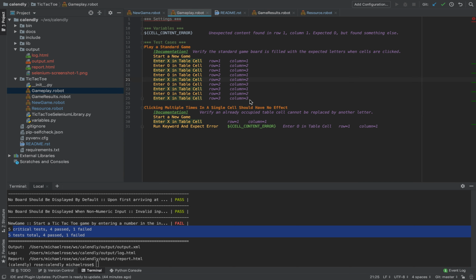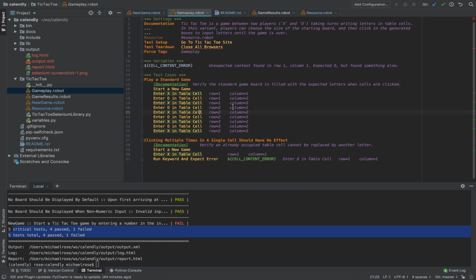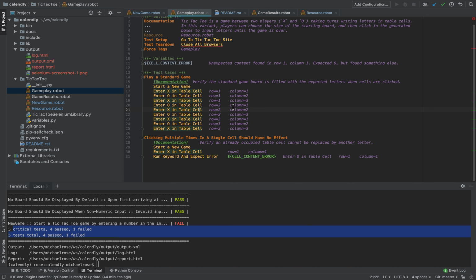I really only came up with 2 scenarios that I thought were important for gameplay. One thing that I wanted to verify is just that when I click in a cell on a particular letter's turn, the expected letter appears in that cell. So I wrote some custom keywords here by extending Robot Framework's Selenium library, and you can read a little bit how I did that in the README file.